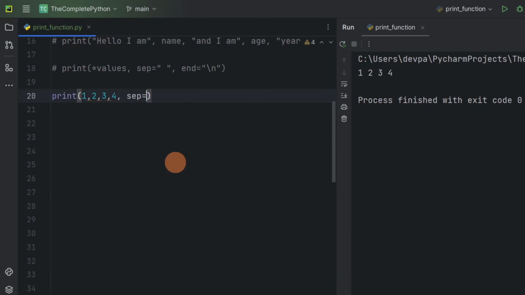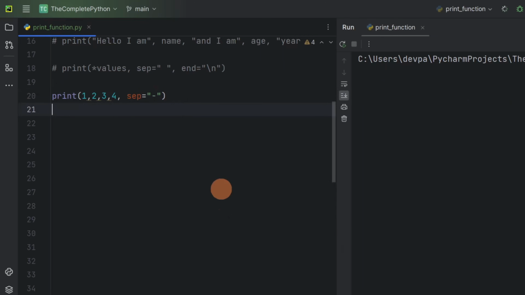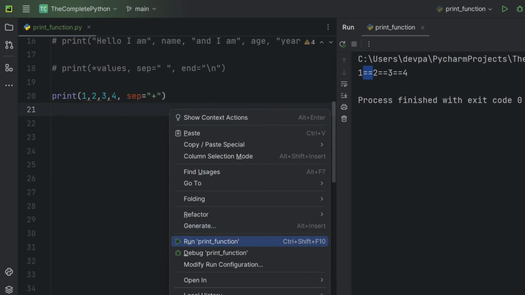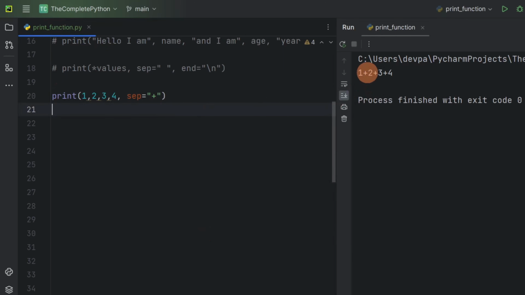So if we want to specify how we want multiple values to be separated, we can pass the sep argument with some other value. Now here we have specified that we want multiple values to be separated using a hyphen. If we run, you can see now a hyphen is there in between the values. You can specify any string you want. Now if we run, you can see we have two equal signs in between the values. If I add a plus sign and execute our program, you can see this time we have addition in between the values.